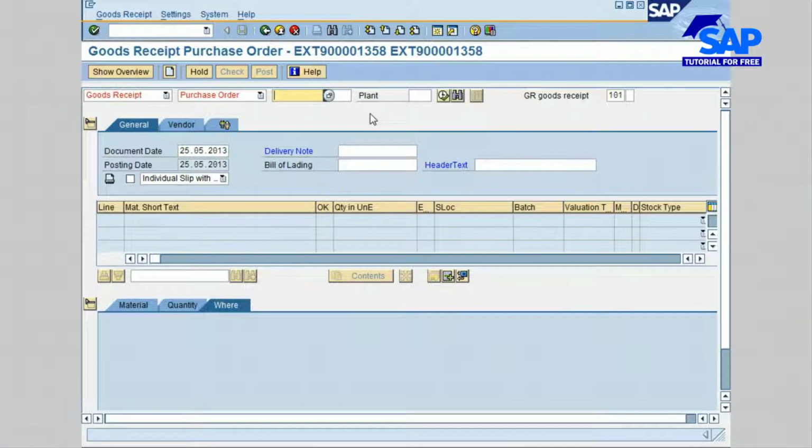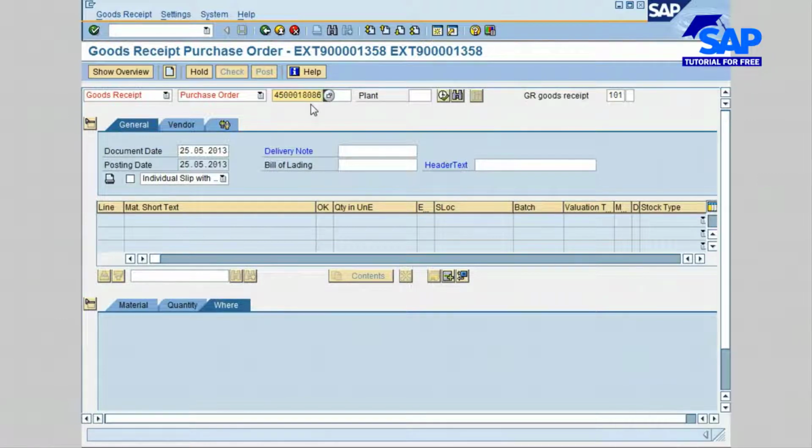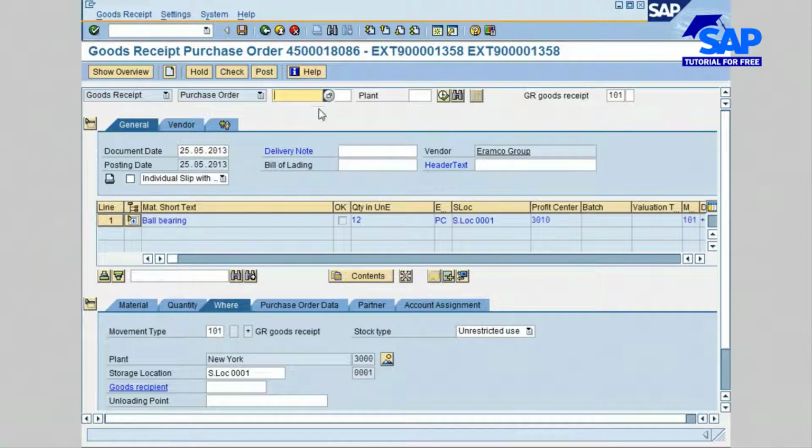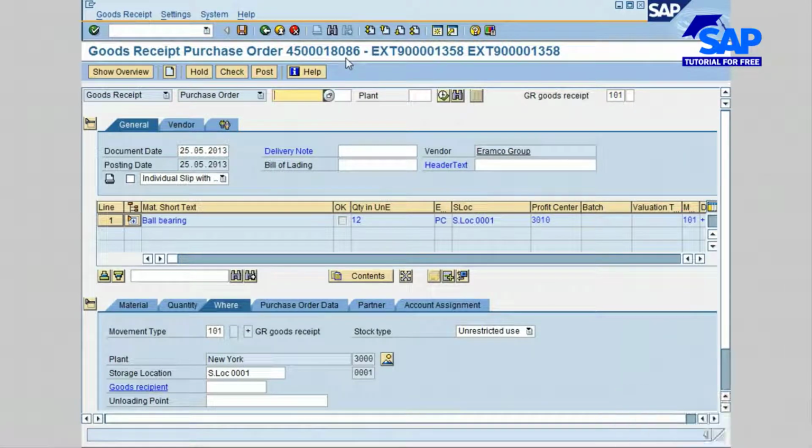So let's go ahead and enter the subcontracting PO number that we have created earlier. The number starts with 45 and I have it here, the first one, 18086. Once I enter the PO number, I'll press the enter key, and notice the screen name is now showing that you are creating the goods receipt for PO number that ends with 18086.